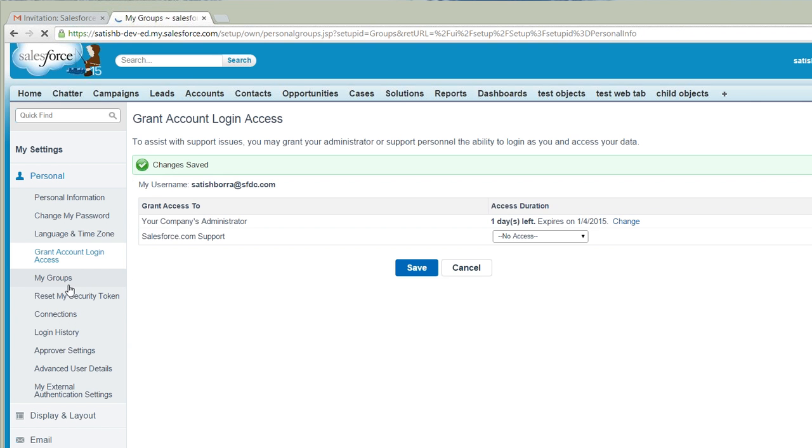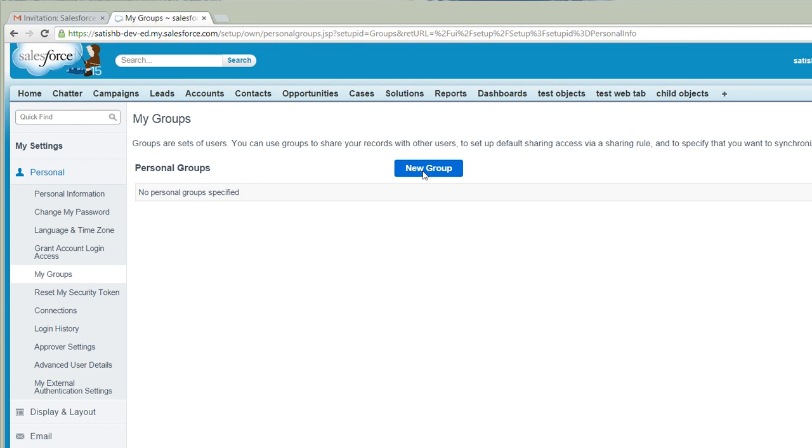Here, when you come to My Groups, you can create a group and add group members to it, so that everything stays confidential within this group. You can use the sharing rules and all, depending on the role hierarchy, so that only one person can access his and his subordinates' files in this group, because it depends on the role hierarchy basis. What about the reset security token?